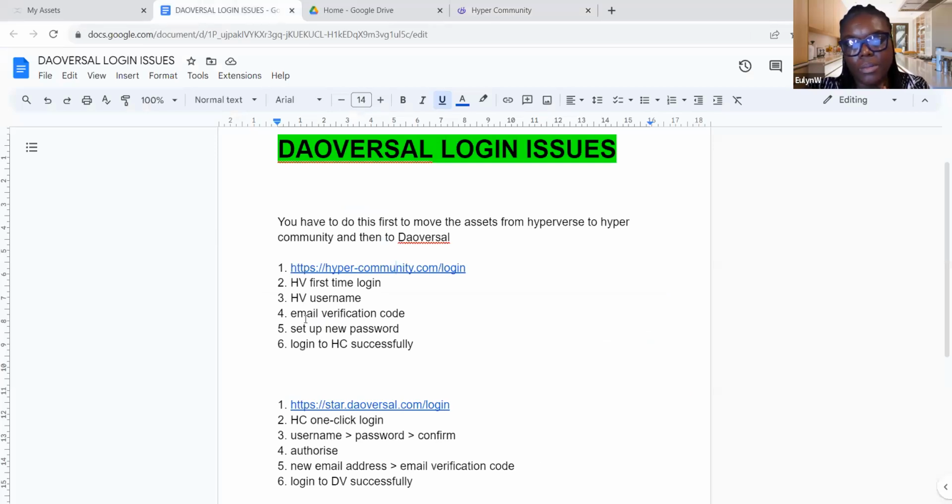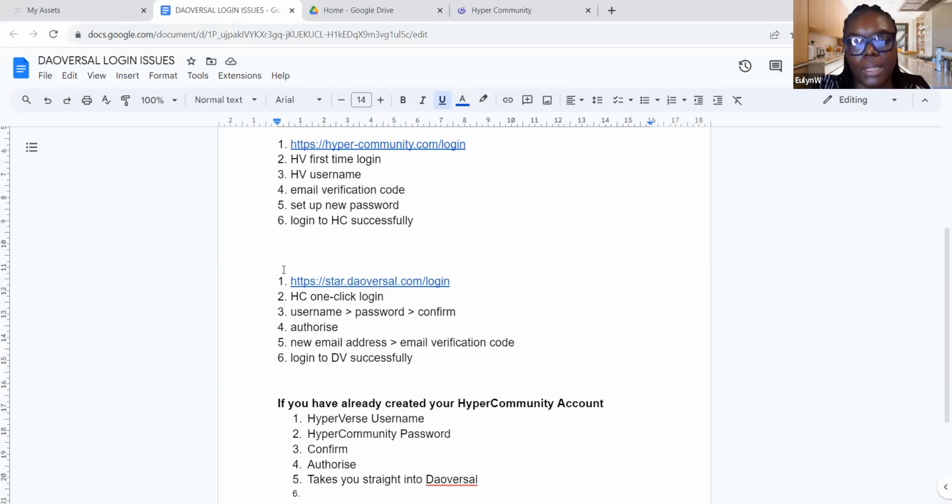And then when you confirm, it sends an email notification, a verification to your email. And then you get a chance now to set up your new password for HyperCommunity and you log in successfully to HyperCommunity. I'm not going to be able to do that because I've already done mine. Right, so follow these steps. As I said, I'm going to pin it in the video below in the description.